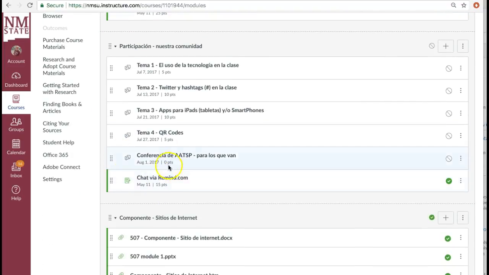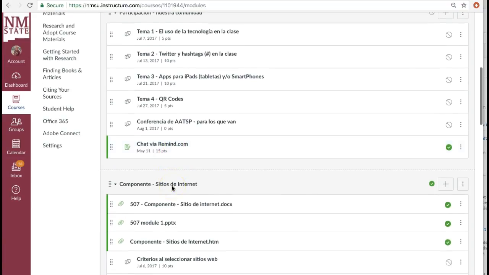I've also added an activity, not a Skype, it's a chat activity using the website Remind. Many of you may be familiar with that. We'll go through that in a minute.